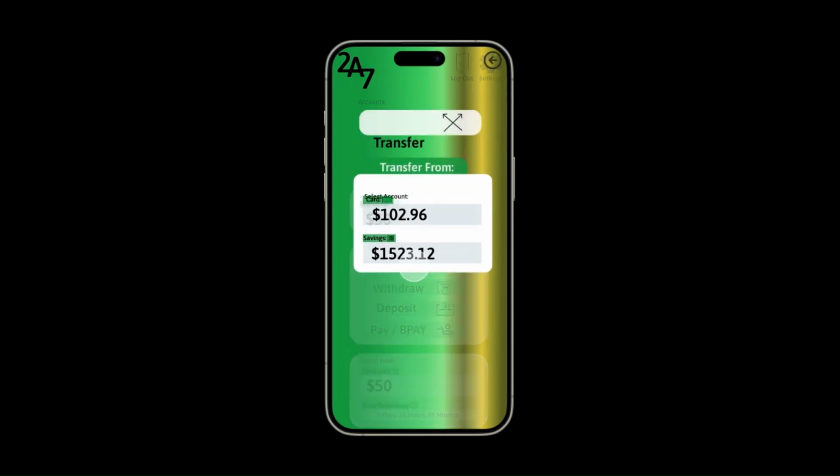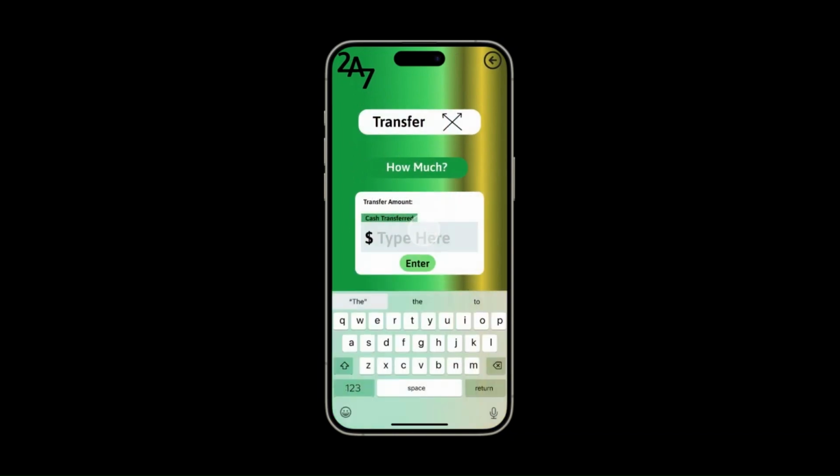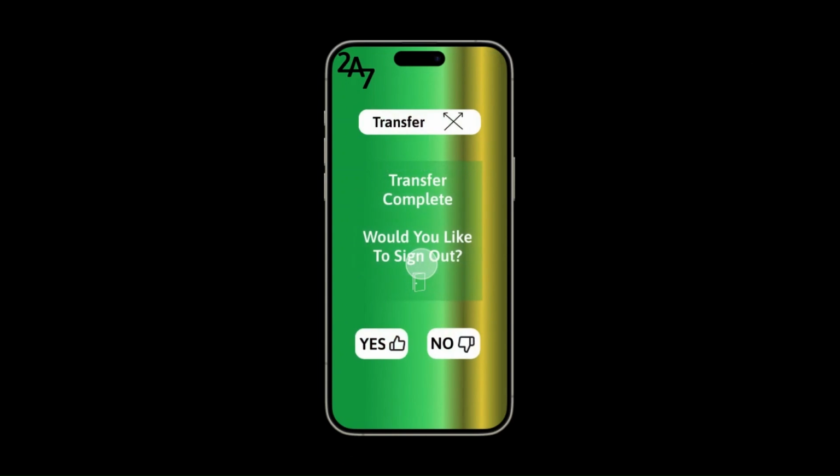With our transfer option, we will simply pick the account we wish to transfer from, which will be our card, and then click the account we wish to transfer to, which will be our savings. We can then type in the amount we wish to transfer and continue. Once this is done, we can either sign out or go back.